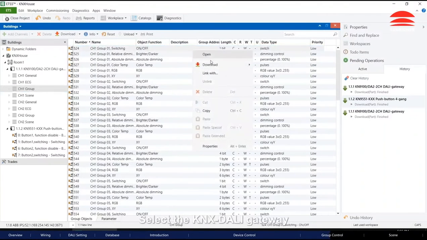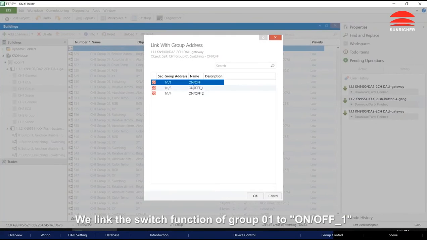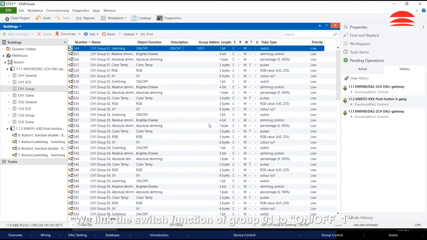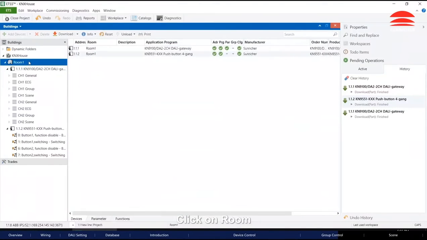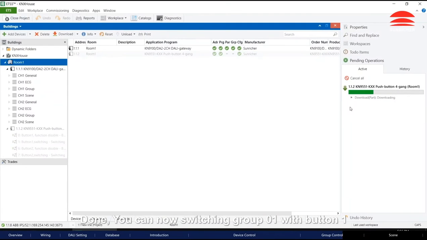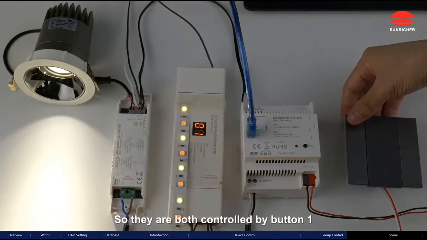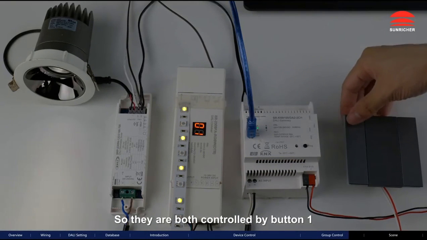Select the KNX DALI gateway. We link the switch function of group 01 to on/off 1. Click on Room. Click Download. Data can be downloaded to both devices at once. Done. You can now switch group 1 with button 1. Both devices are in group 1, so they are both controlled by button 1.